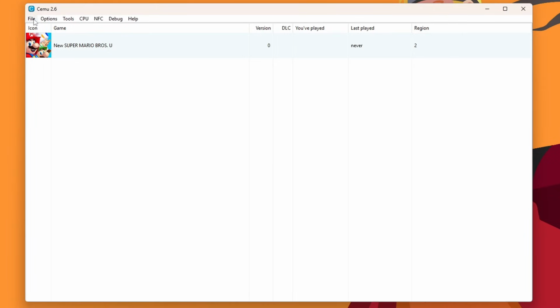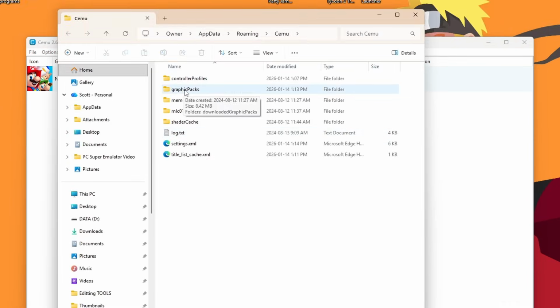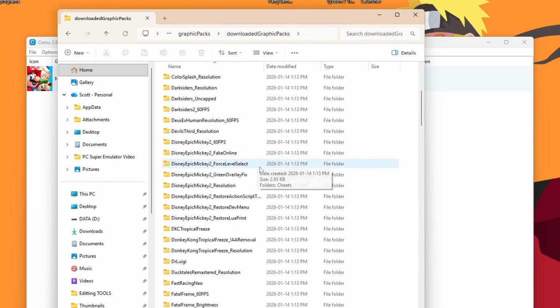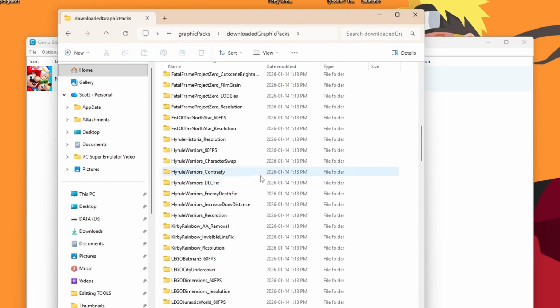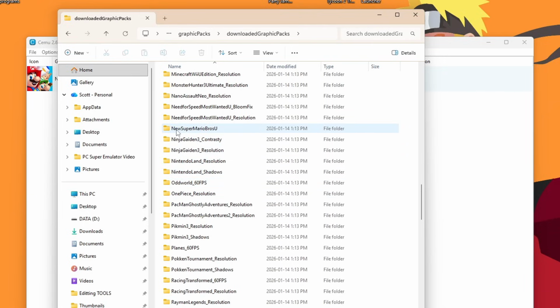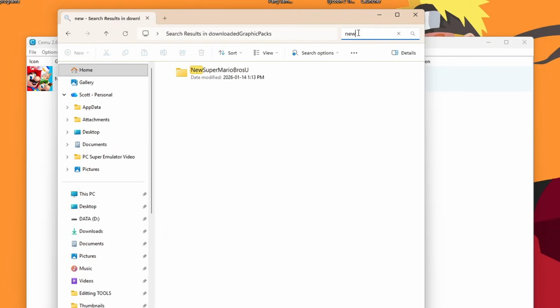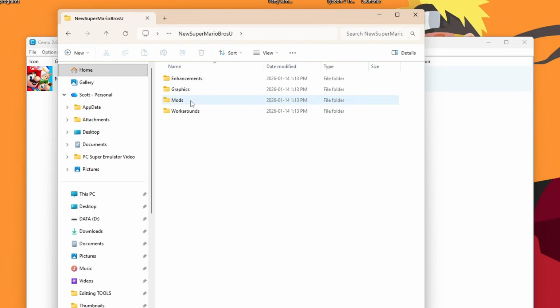Exit out. Now go to File, open Cemu folder, and here go into Graphics Packs. You should see downloaded graphics packs here, and it'll have a whole list of games. It is alphabetically organized, so you can scroll down to N, and you can find New Super Mario Bros. U pretty quick, or you can go into the search and just go New, and there it is. Go inside, you should see these folders, and go inside the mods folder.